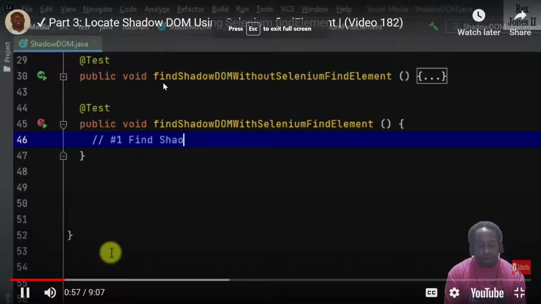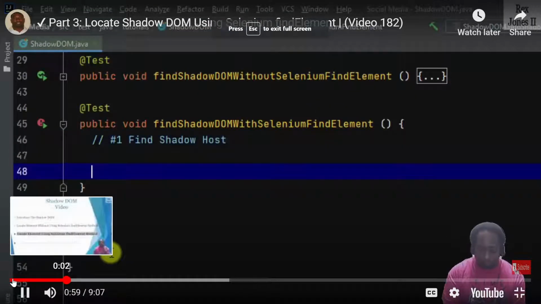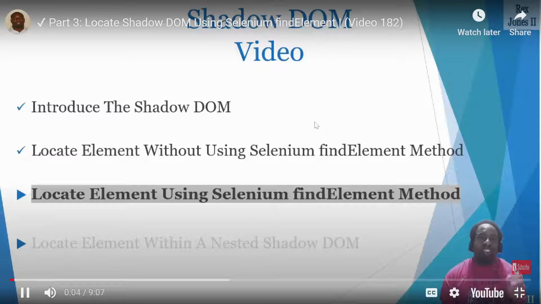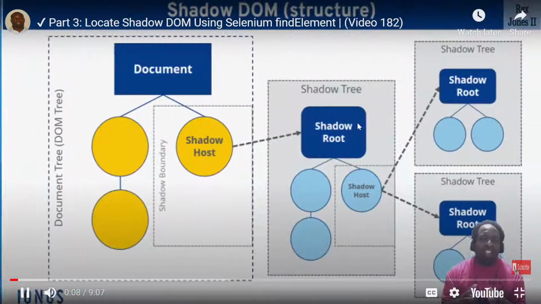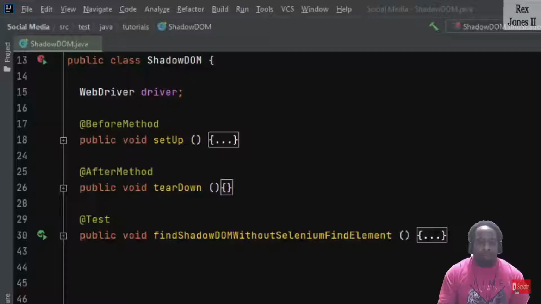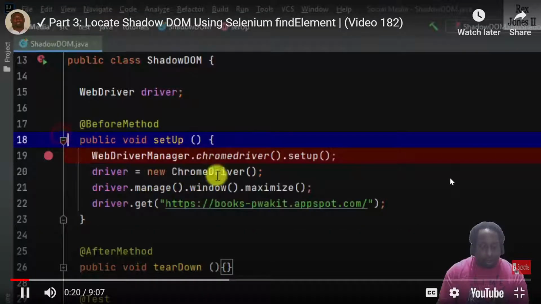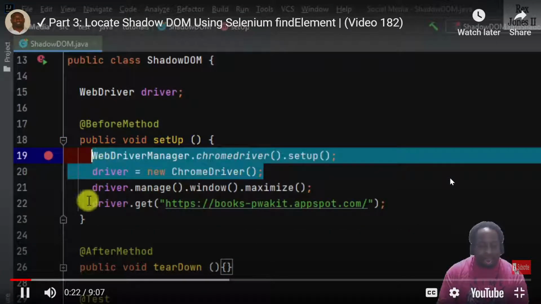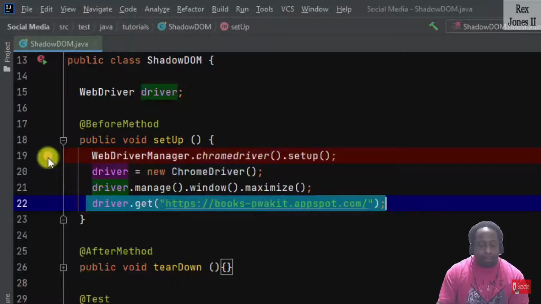Find shadow host. The elements method requires us to walk through the DOM step by step. For an illustration using our diagram, we are going to find the shadow host, then locate each element in the shadow tree. From the previous session, our setup method controlled Chrome and loaded our book application.